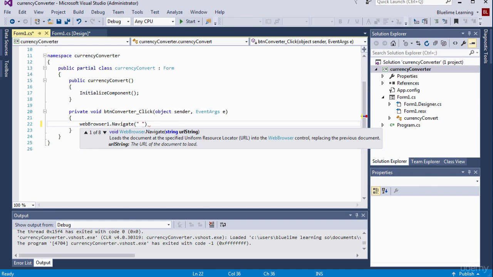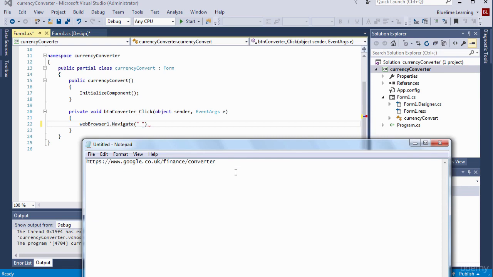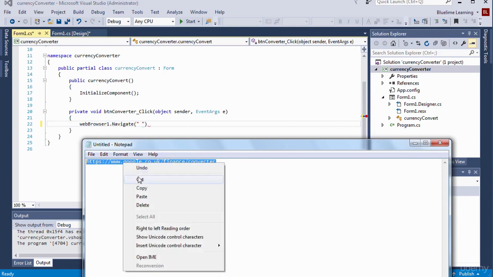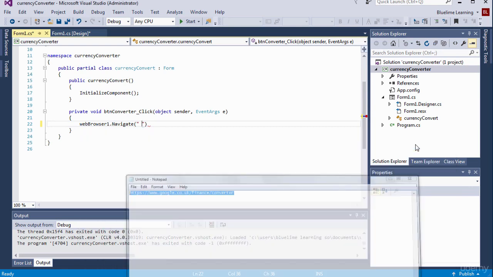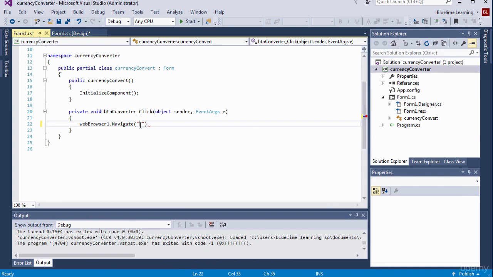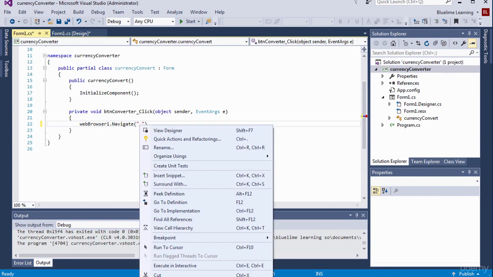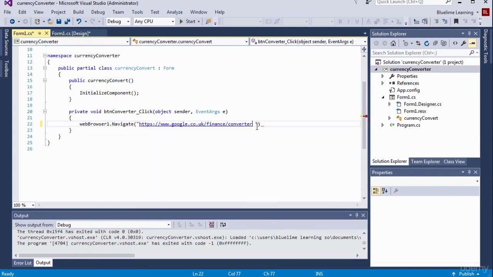So I copied the URL from that Google site, currency converter, and I just paste that in there. So that's the Google Finance Converter. And just end that with a semicolon and save the code. This is basically it. So now we can run the application. I'll click start.